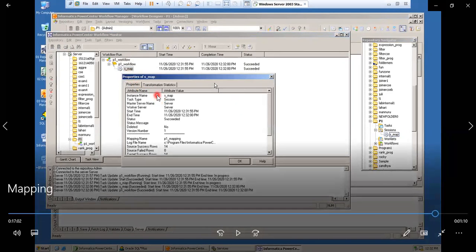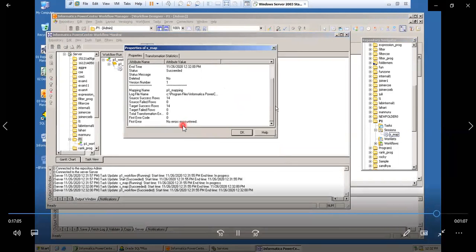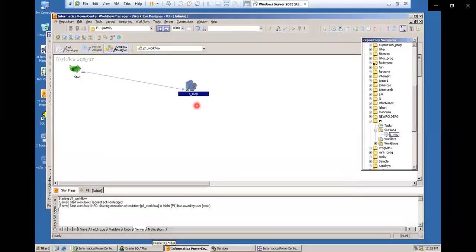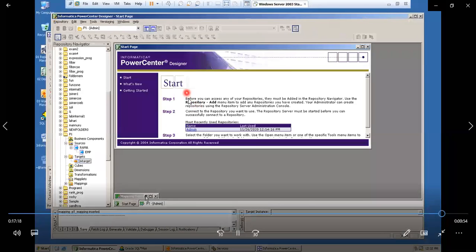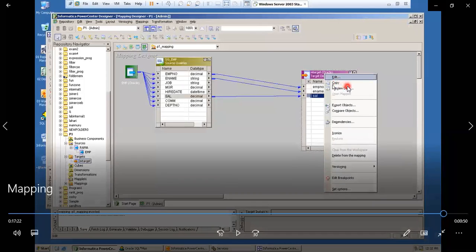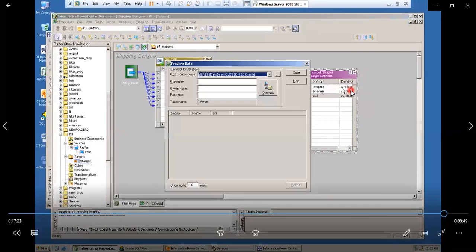This indicates the properties map. The properties map indicates the target success rows and the target rows displayed here. If you want to see the target result, go to the mapping. Under the mapping here, M target. Right click on M target. M target is a target object or target table.